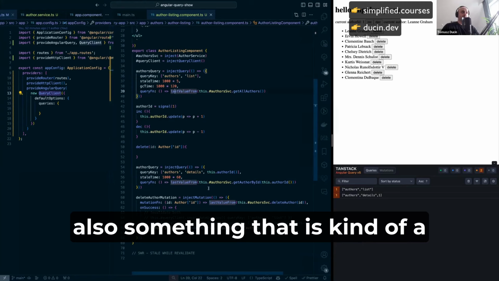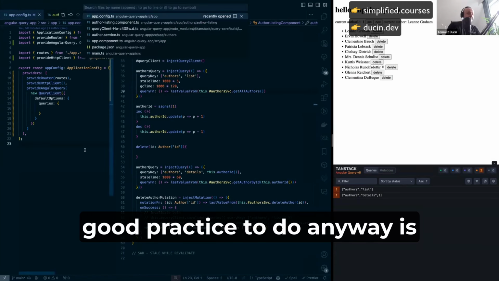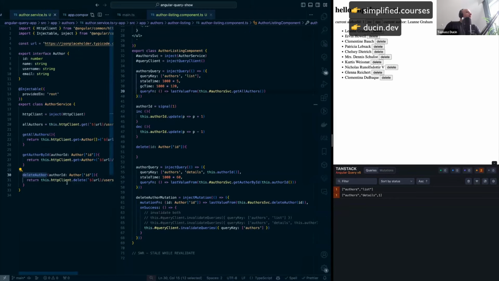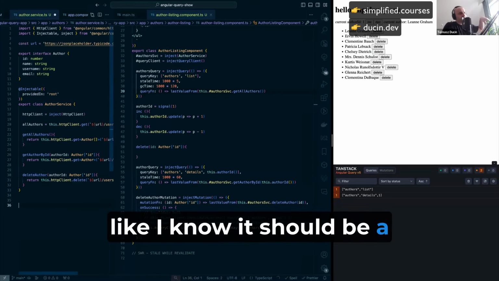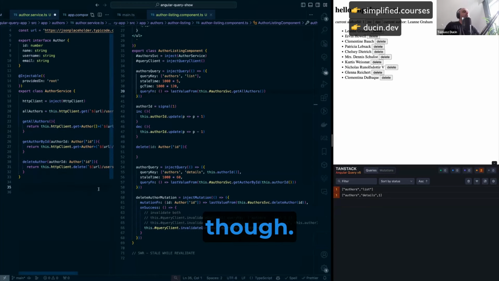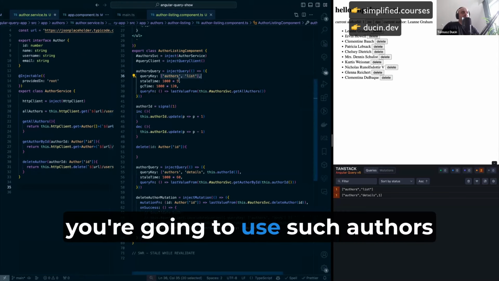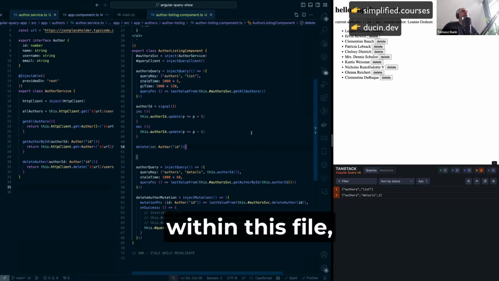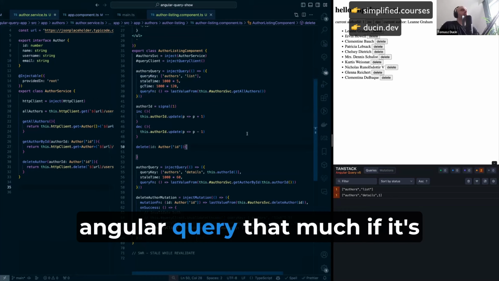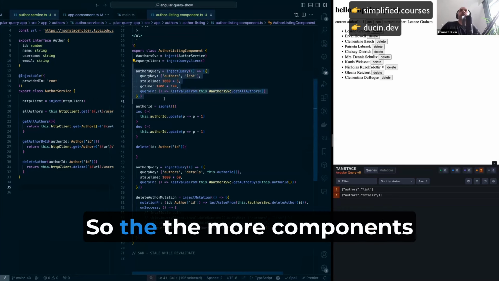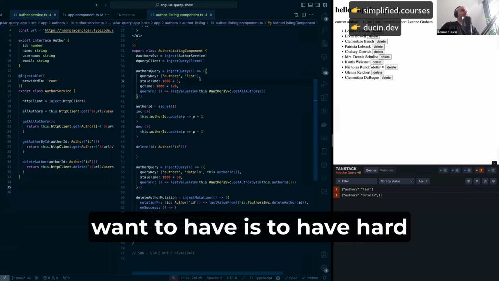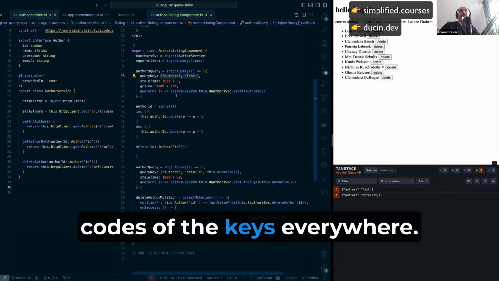Also, something that is a good practice to do anyway is, if we take a look at our, what was the name, author service that we've got here. I know it should be a different file, etc. Though you're going to use such authors query potentially in many files. Because if it was just used within this file, you would not benefit from using Angular query that much if it's just a single file, right? So the more components actually need the data, the more you're going to benefit from it. And one thing that you don't want to have is hard-coded keys everywhere.